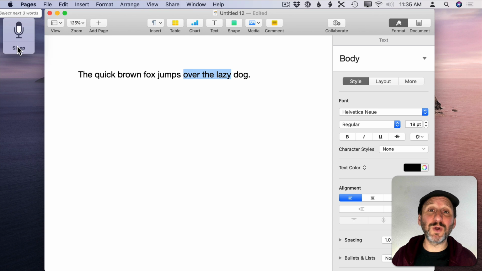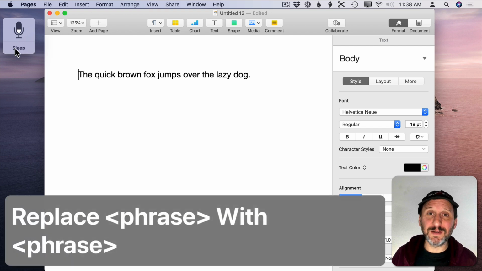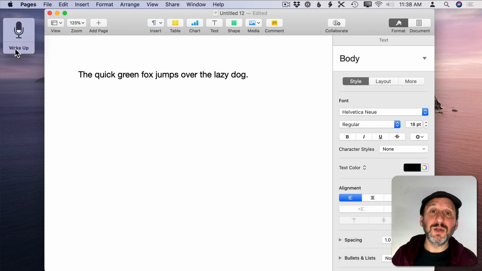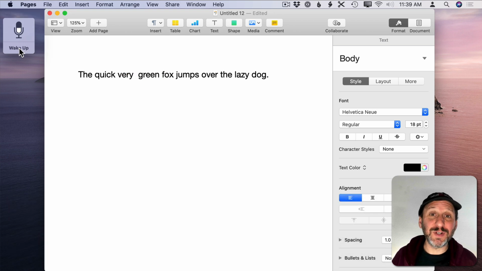Select previous 2 words. Now you have many ways to correct things when they go wrong. For instance, you can just use the replace command. Replace brown with green. You can also use the insert command. Insert very before green. And you can also use after instead of before.